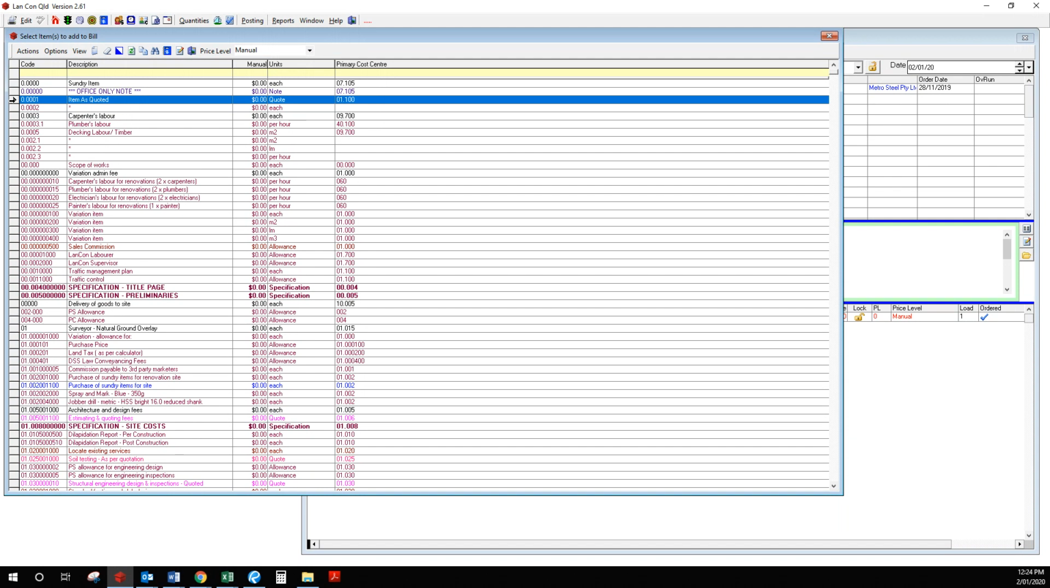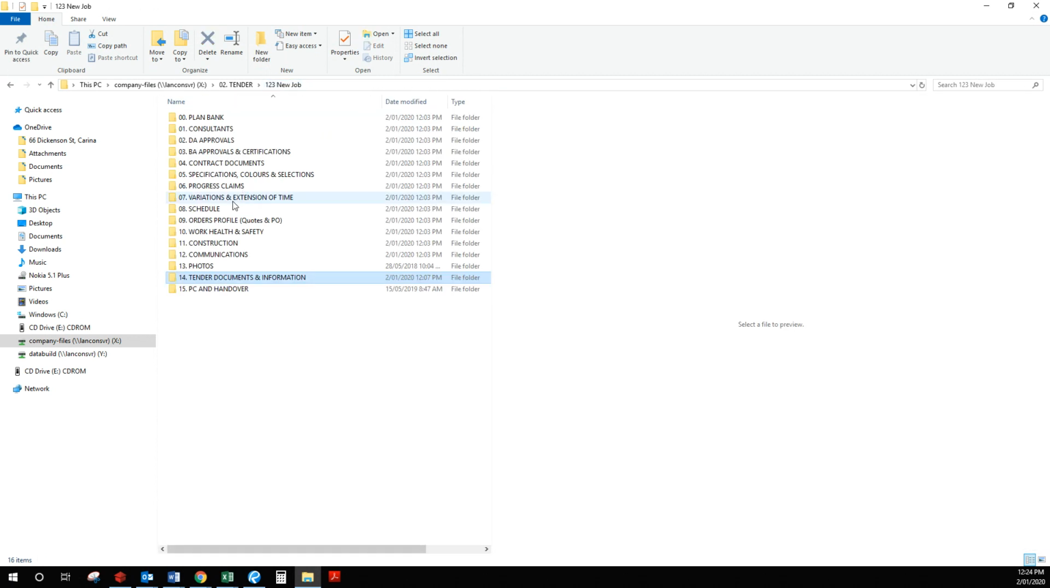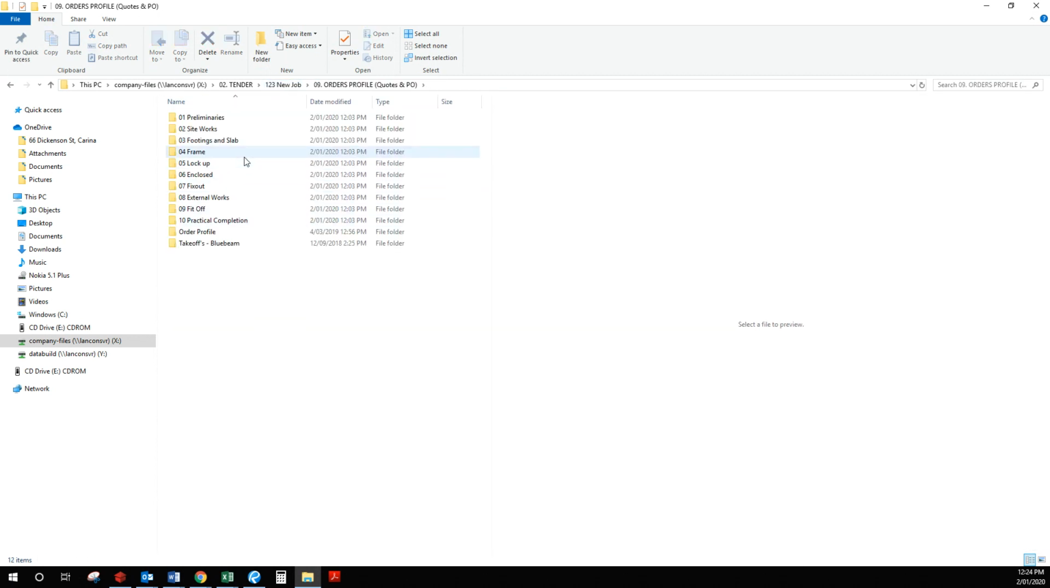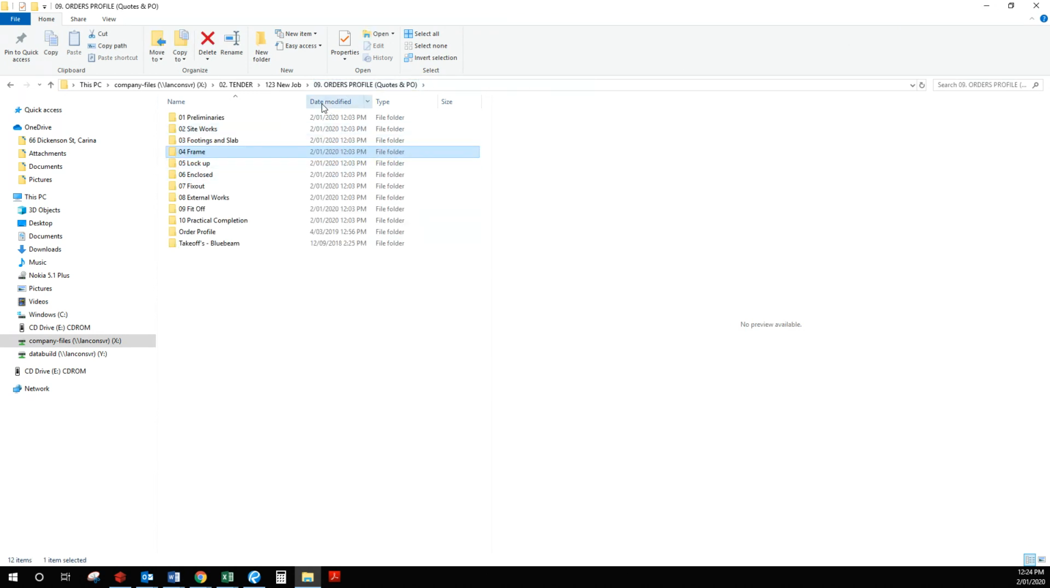All items in the database for a quote will be in this pink, and then you can just copy that across and add in your items. This just means when people go through and check your work, they can clearly see what items have been quoted. They can quickly go into this folder, go into frame, go into structural steel, and they'll see your quote sitting here, and they can just double check the numbers. They can then see what documents were sent out.